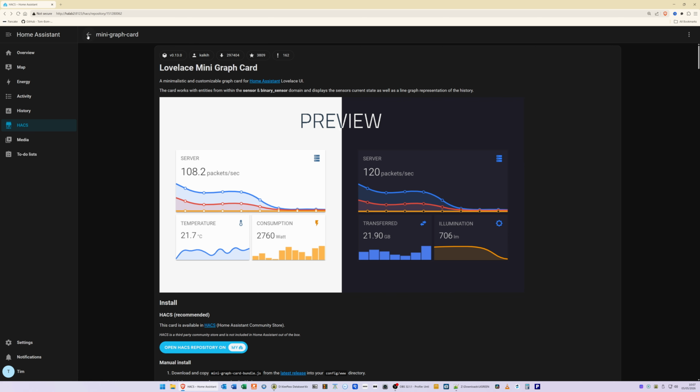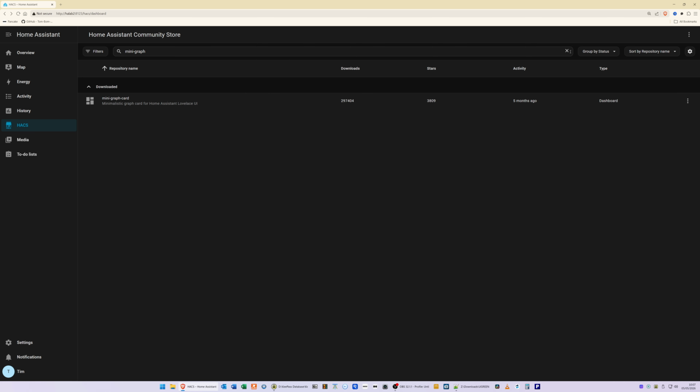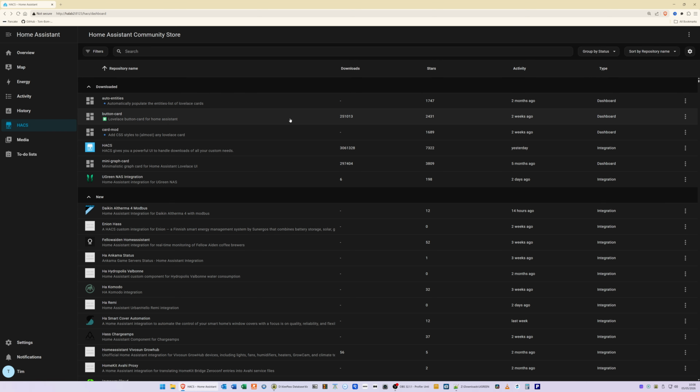So we'll go back with the arrow and just clear the search box at the top with X. And you'll now see that under downloaded here, we get auto entities, button card, card mod, mini graph card, and of course HACS and the UGREEN NAS. So make sure that you also have the UGREEN NAS integration. So now what we're going to do is start creating the dashboard.